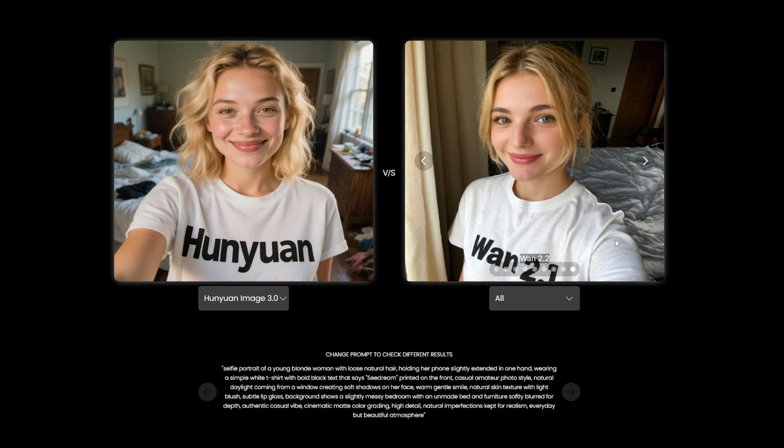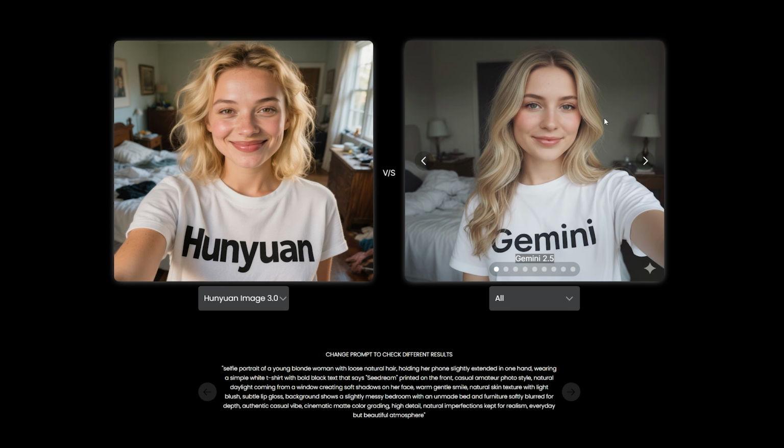Although, as you can see here, it is not able to write Wan 2.2. I don't know why. We tried multiple generations, and in each one, it wasn't able to write Wan 2.2. It only wrote Wan 2.1. But if you look at the feel of this image, it doesn't feel AI-generated at all. It looks very realistic. Here is Gemini 2.5, also called Nano Banana. I would say it's 99% realistic.